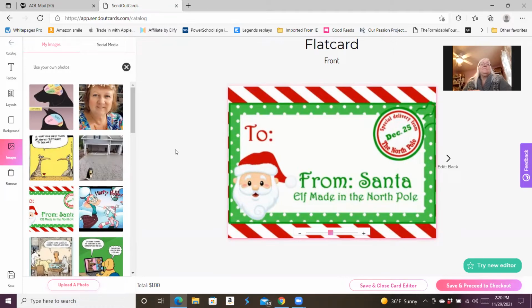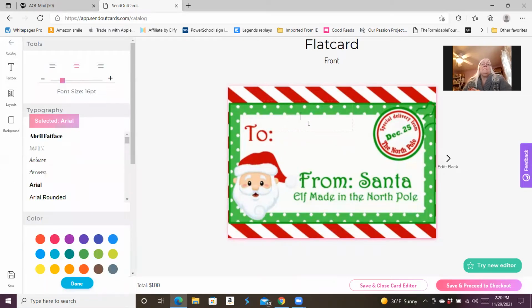And because it's the front of a flat card, you could actually add a text block to the front of a postcard, a flat card, a big card, a 2-panel and a 3-panel. You can add a text block. You just can't do it on the inside. So I added the text block. And then I'm going to put their name. So this one's Wendy Cassidy.